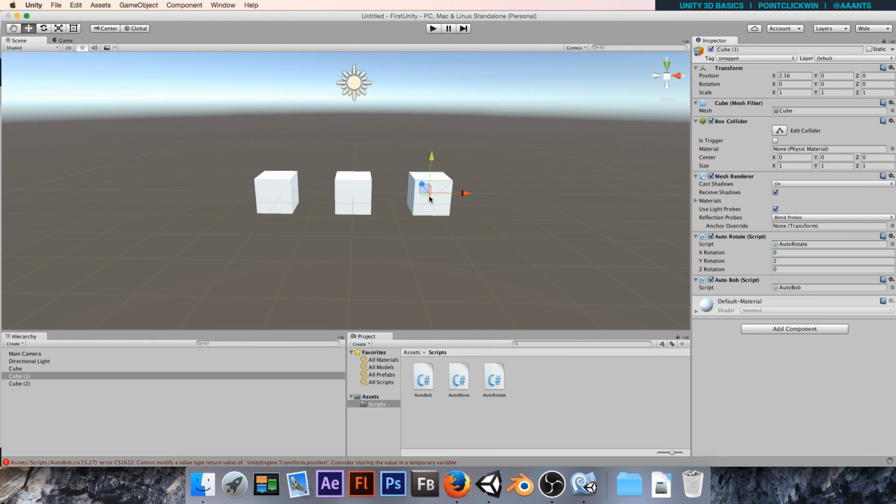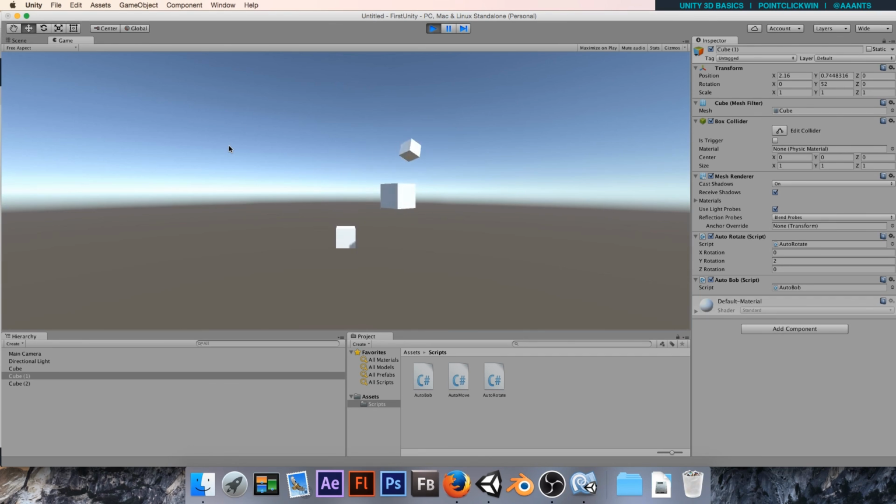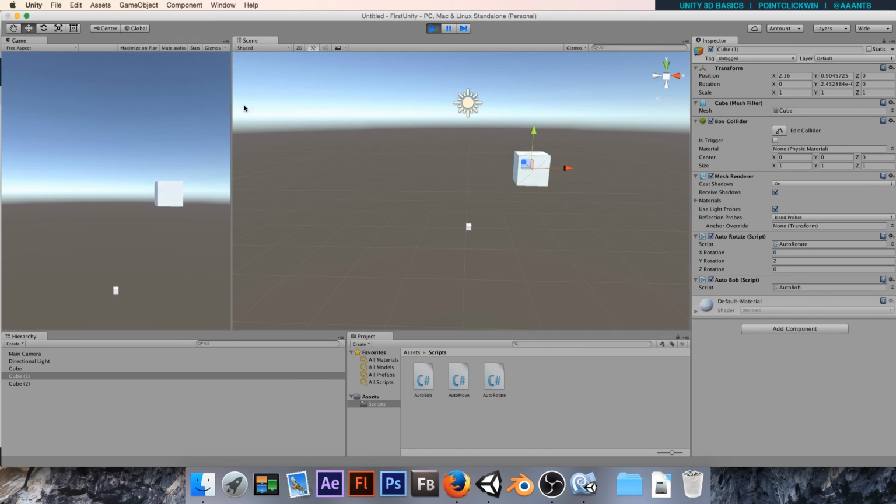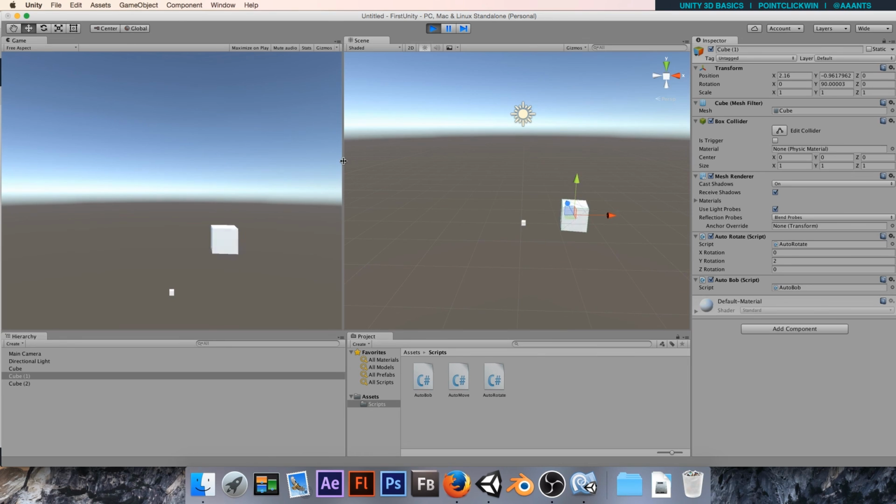So we've got AutoBob on this one. Let's run it. Now we can see that it's bobbing up and down in quite a smooth manner. Let's dock the game view so we can see it bobbing up and down, but we can also select it in the scene view here and see what's going on. If you watch its Y position there, it's fluctuating between 1 and -1, because if you know anything about a sine wave, or a cos wave, they will go from 1 down to -1 and back up in a nice, smooth, flowing movement.